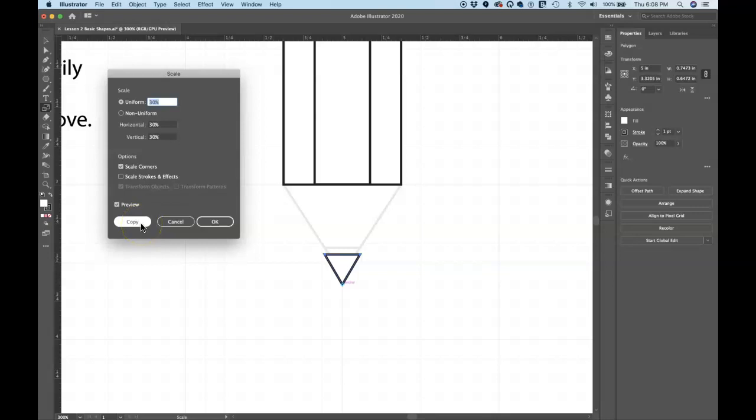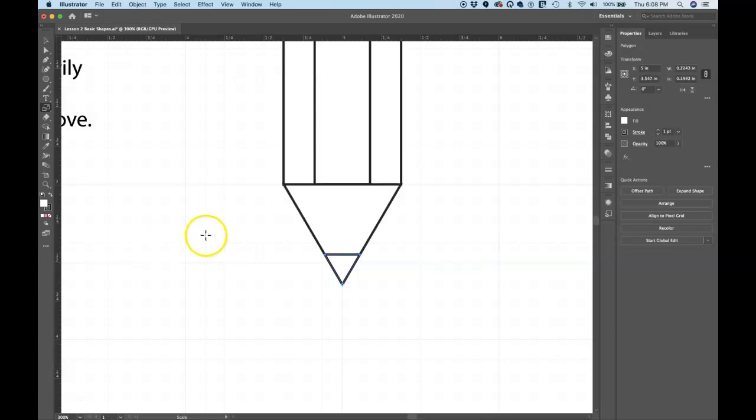If you're transforming using the tools like this, you can copy it. So I don't want to get rid of my original triangle. I want to make a copy of it at a smaller size. So I've reduced it by 30% down to 30% of the original, and now I'm going to copy it. See that? Pretty cool, huh? All right.